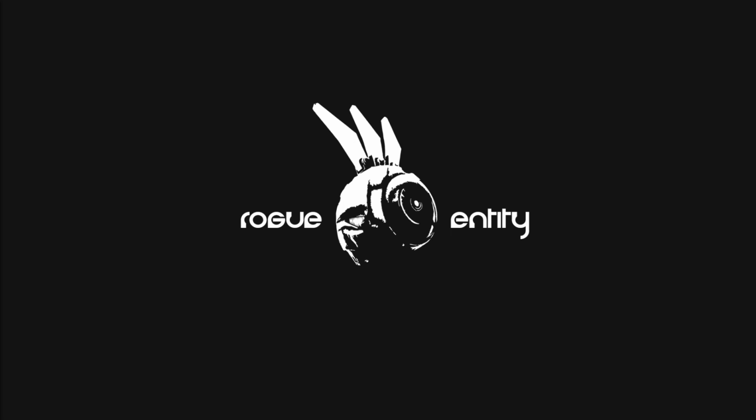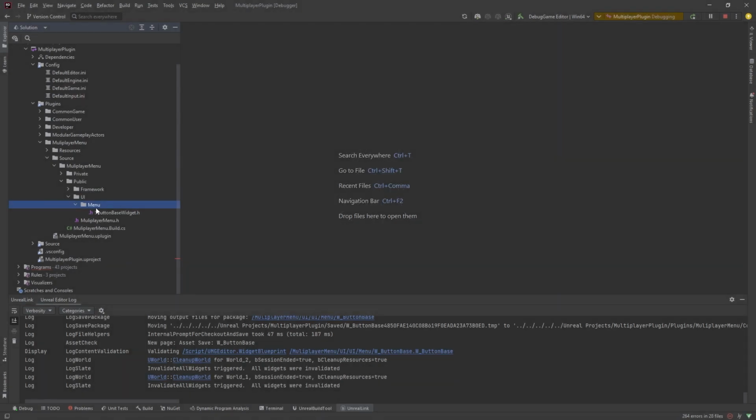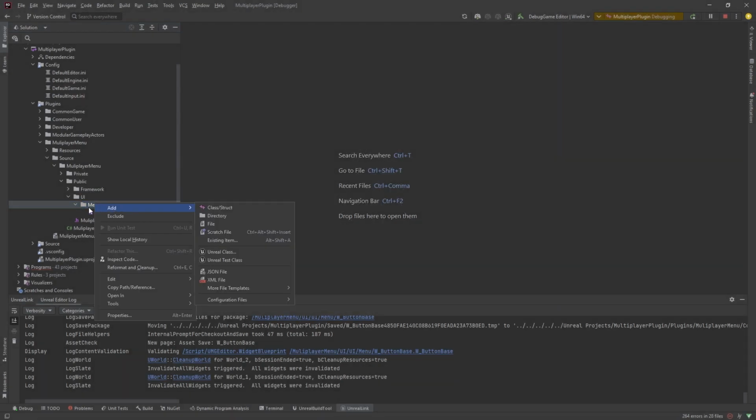In this next part, we're going to just start on our multiplayer UI. So the first one we'll do is we'll create all the elements we need for creating the host session widget. So I'm going to create a new folder in here. Actually, no, I'll just create the class and do it there.